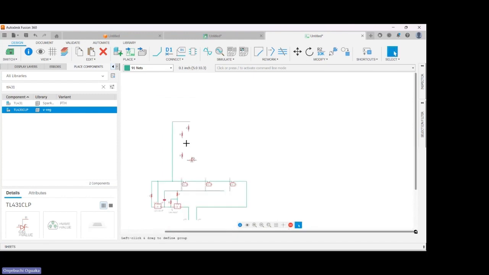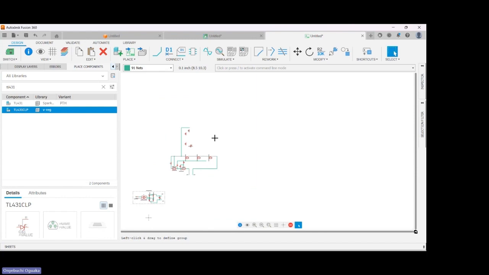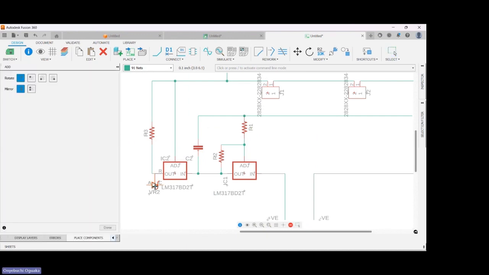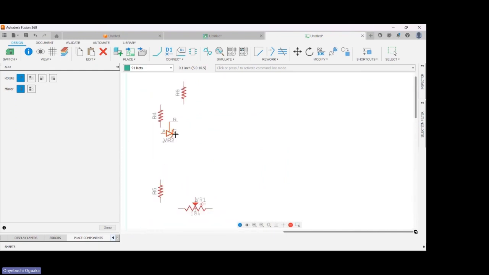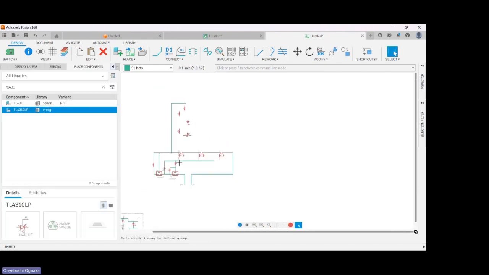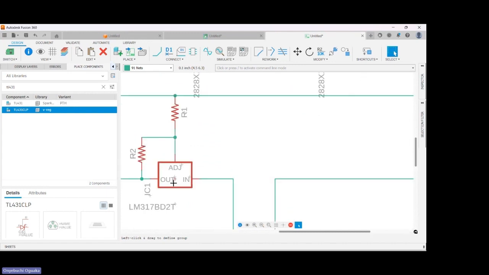Remember when we clicked on this, our LM. Let me just get this out and place it here, and mirror it. Yep, I have to mirror it here. Remember when we clicked on this place, our voltage regulator? Let me search for it again.